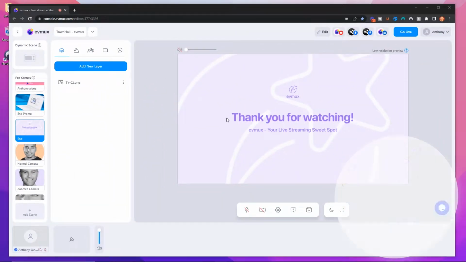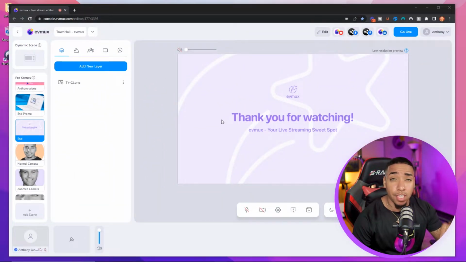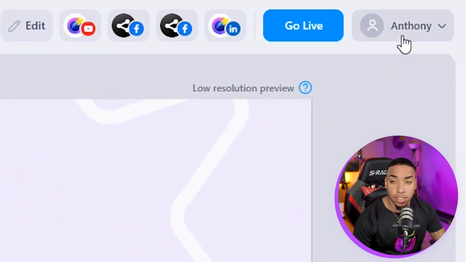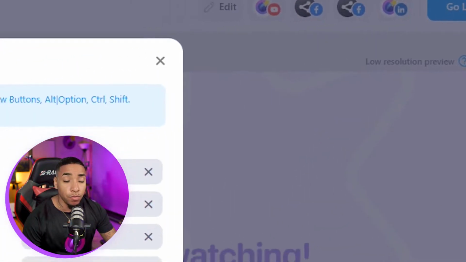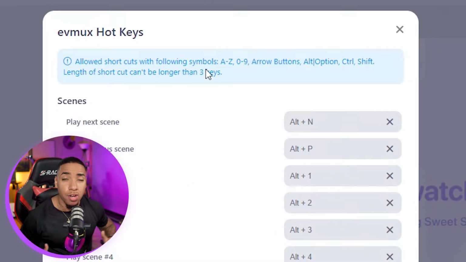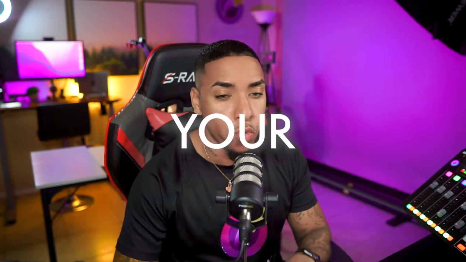So inside of your Evmux account, once you're inside of the Evmux Studio editor, you're going to come to the right hand side where you see your name or the name of the session, and you're going to click that and you're going to see where it says hotkey settings. Now this is going to give you all the hotkeys that are available inside of the Evmux Studio. We've already predefined some hotkeys for you to make it a little bit easier, but you can simply customize this to your liking.